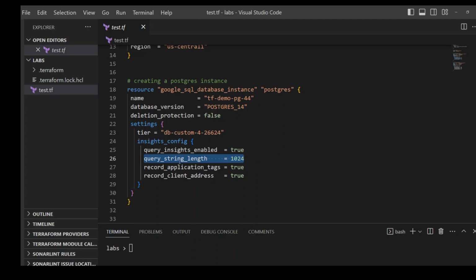Then you can set record application tags to true. So if it is true, then query insights would also record application tags from the query when enabled. Then for record client address, we have again specified true, and it tells query insights to record the client IP address when it is enabled. So this is what we have for Postgres.